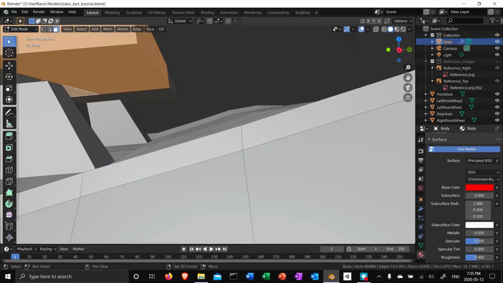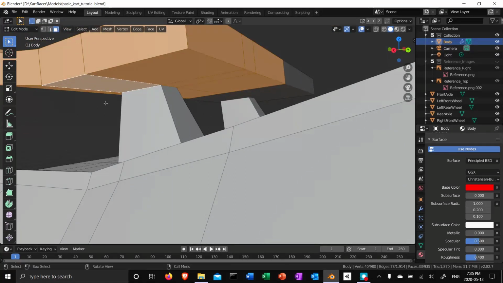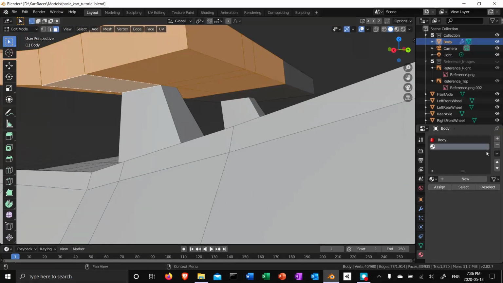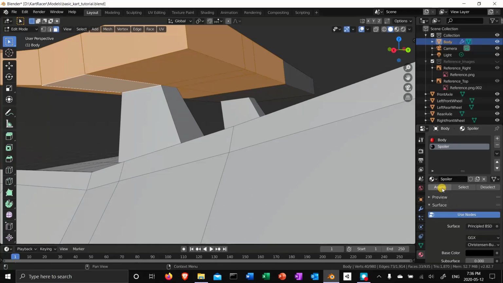It's a bit of a tight squeeze in here. Okay, so there we go. We've selected all the faces for the spoiler. So I'm going to add a new material. We're going to call this spoiler. And we'll set this to black, let's say. And then we'll just do assign.